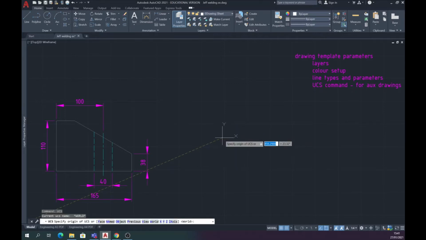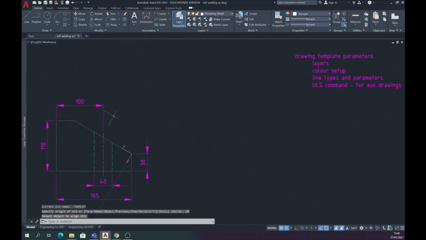Now, with the UCS command, if you look at the cursor, you can see that there's that small white box with the arrow pointing you down to this ribbon here where there are other options. In this case, I'm going to choose Object. And if I hover back again, it wants you to select an object to align the UCS to. Because it's an auxiliary drawing, I'm going to choose this diagonal line here. So I simply click on that and watch what happens to the grid. The grid is now in alignment with this inclined plane.